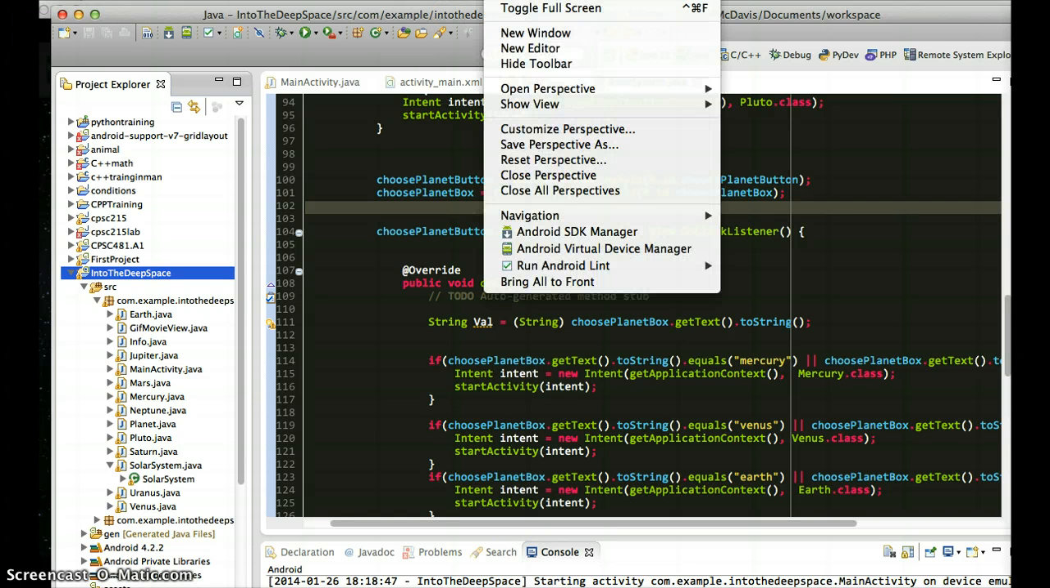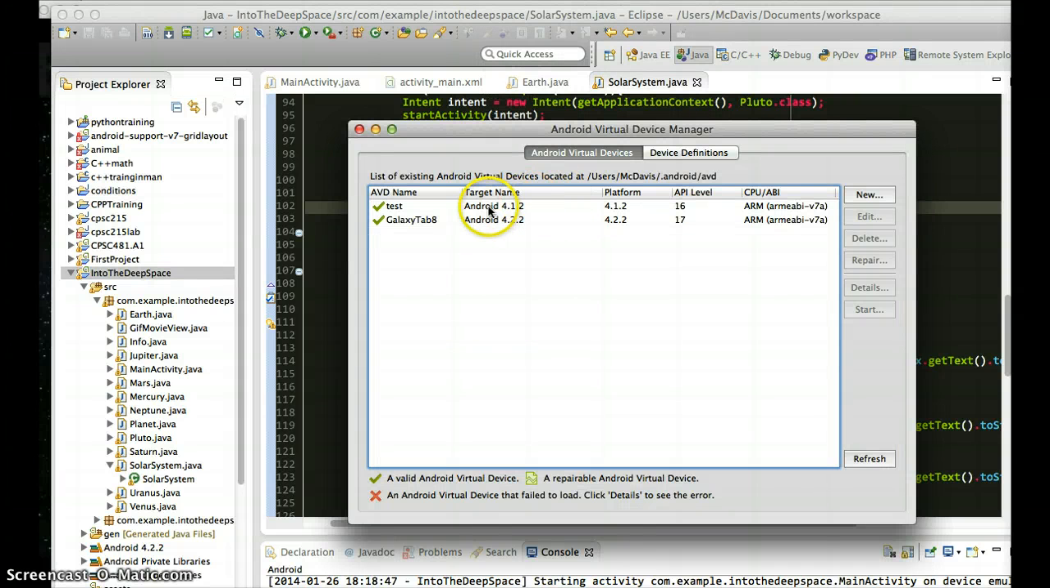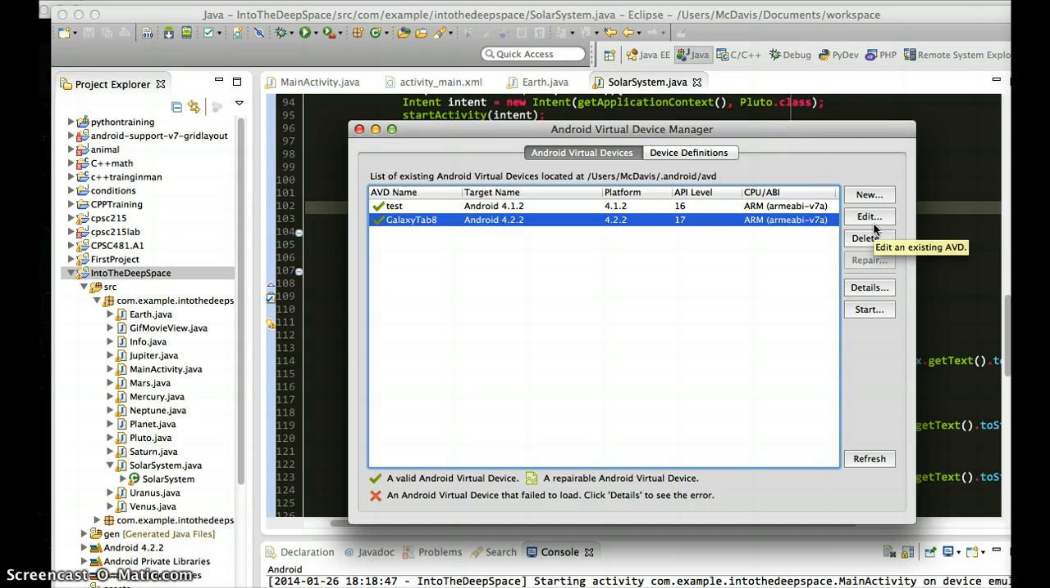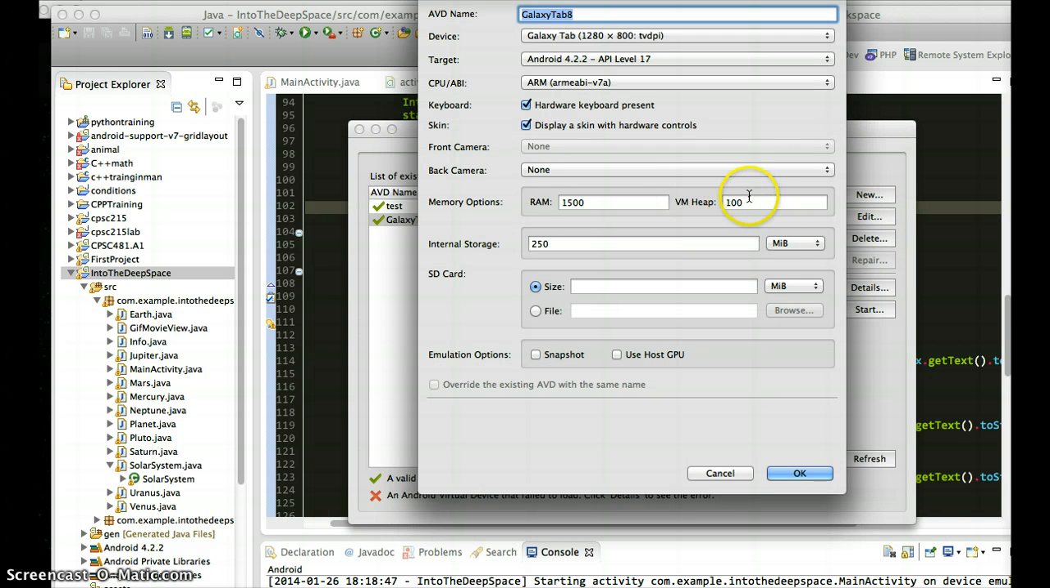Okay, so first of all, this is probably not going to be seen right now through my video, but I'm going to go to something called the Android Virtual Device Manager, and right here is my emulator. Galaxy Tab test doesn't work, and that's fine, but for Galaxy Tab, I have the version 4.2.2. That is the one we are using for class. That's the target for Android, and our API level is 17. Anyway, this is the error I was getting. I had a heap size of 32.